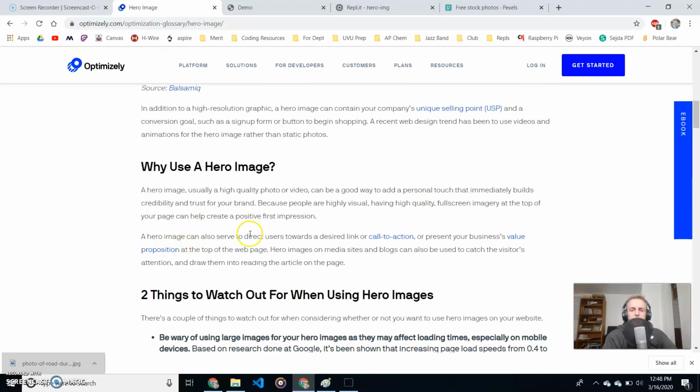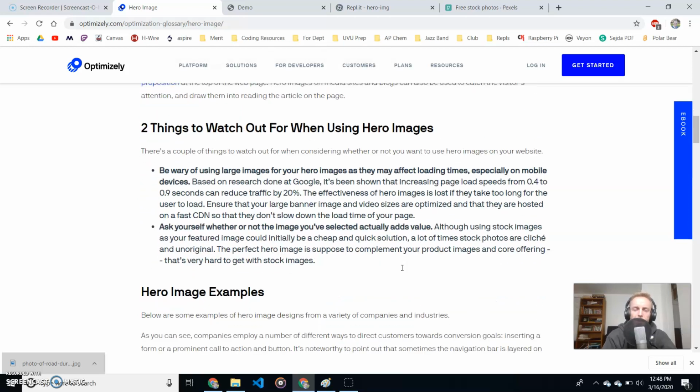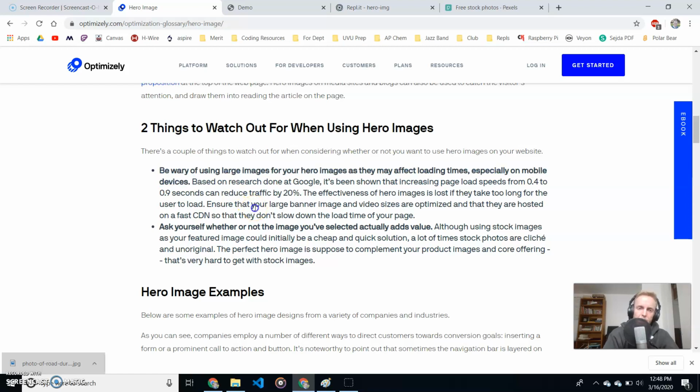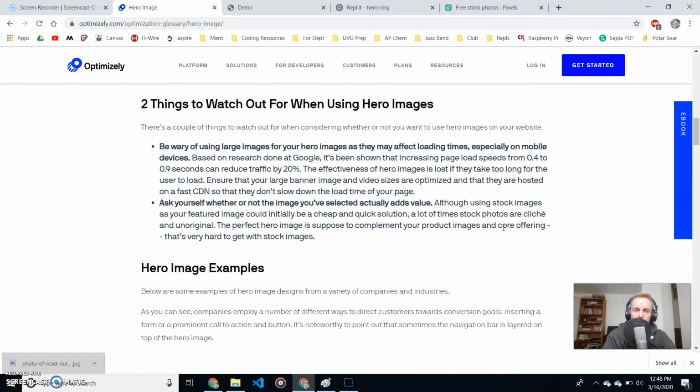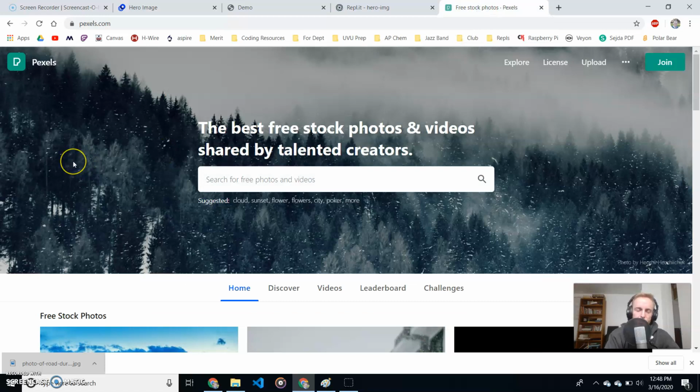So why use a hero image? Basically, you're going to catch the visitor's attention and draw them in. A couple things to watch out for: be wary of large image sizes. I'm going to show you how to compress an image so that it loads quickly. Keep things under about half a megabyte as a good rule of thumb. Then take a step back and look at whether the image adds value to your site or not, and go from there.